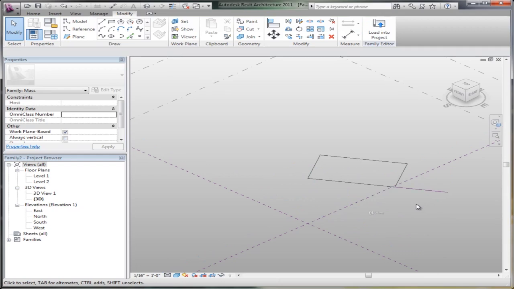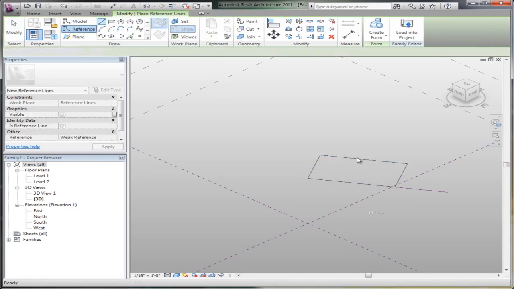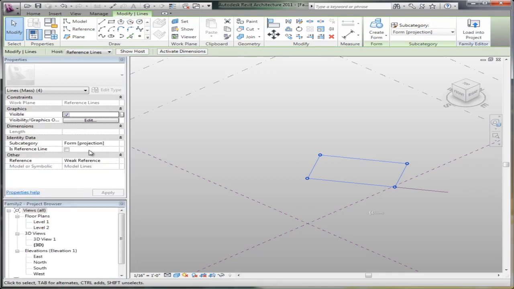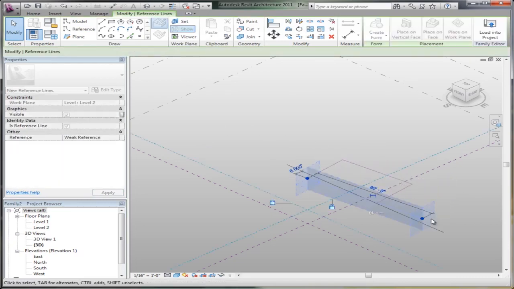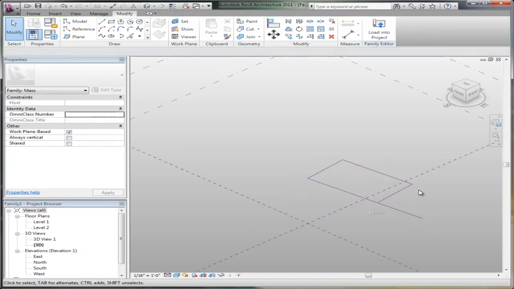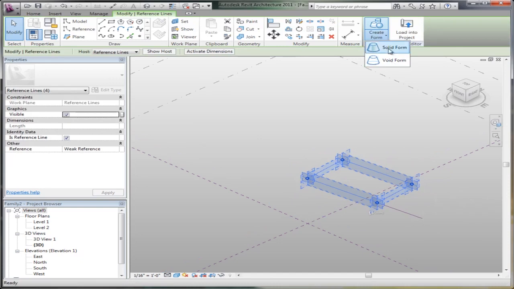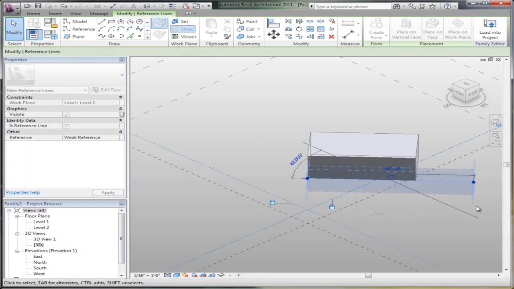The reference lines can be hosted by levels or other reference planes, and the reference lines themselves will define 4 reference planes. One of those planes can be set as a host for further reference geometry, which will be created to define the form. And in this case, we drew a rectangle that is a model line, but we can set that to be a reference line as well, just by choosing the Is Reference Line option. So our reference line can host other reference geometry, and then this other reference geometry can be used to develop a form. And that's going to be controlled by this angle.